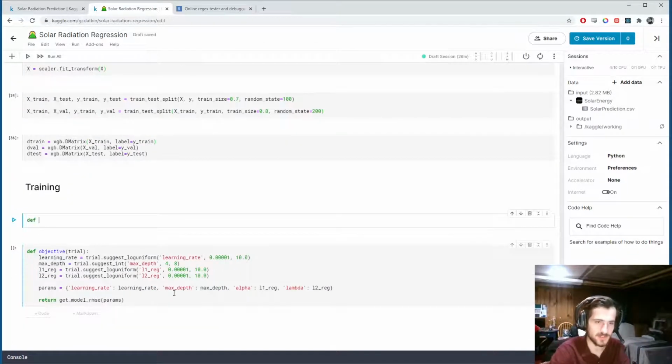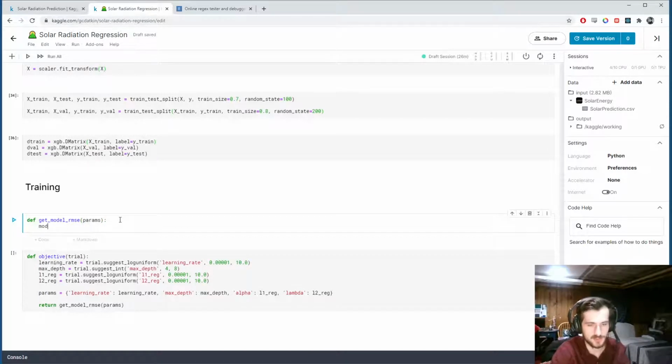So let's now create this function get model RMSE. And it's going to take in a set of params that we're going to pass in, right? We pass it in. Here it is. Where it's going to create a new model, which will be xgb.train. And we're going to pass in params to this. So these are parameters that are actually being used to train the model. And we're training it on dtrain, which is this D matrix up here. Alright, we'll specify a number of boost rounds. 100 is good.